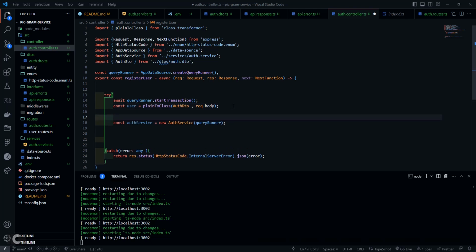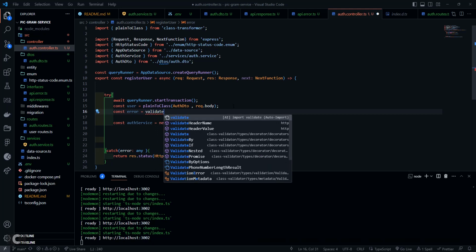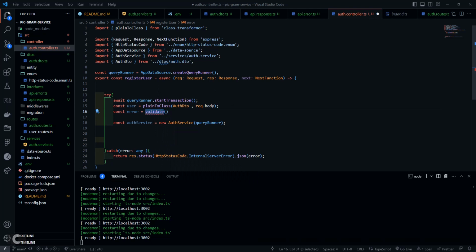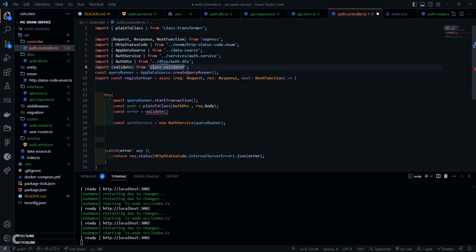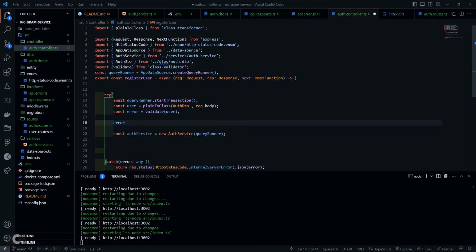And here we just want to check if we do have any errors, right? So we'll just say const errors, which is coming from our validate. We want to import our validate from class-validator, right? This is coming from our class-validator, and this is going to be our validate. And over here, we're trying to validate our actual user. Now we want to check if we actually do have errors, right? So we'll say errors.length. Oh, because this is a promise, we need to await that.